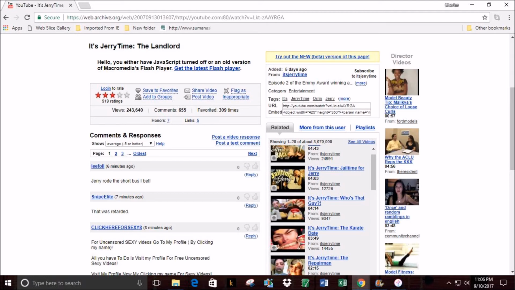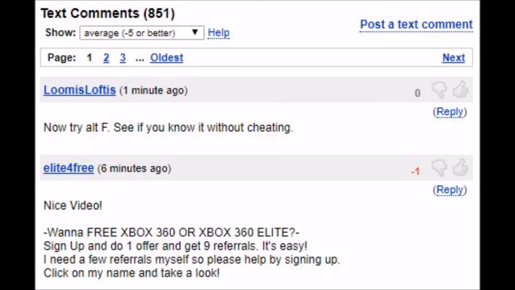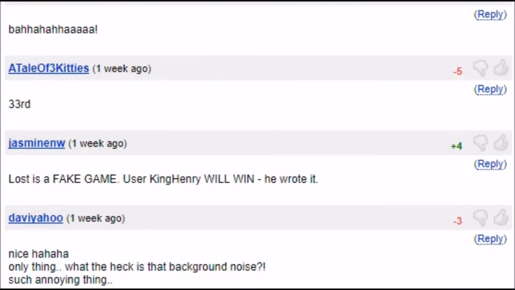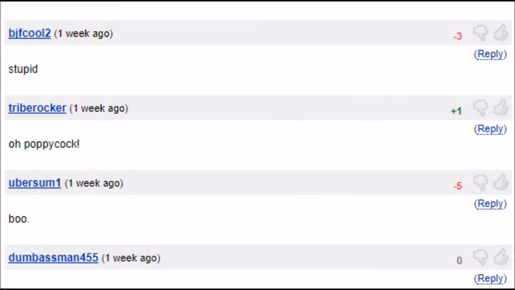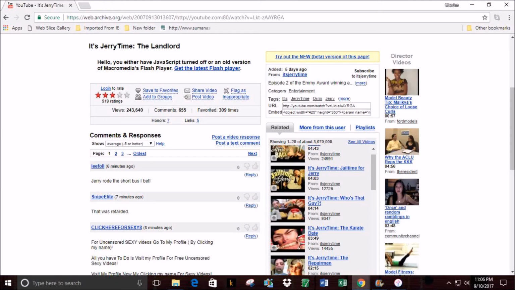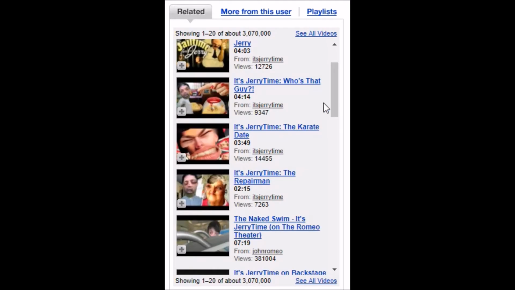It had the option to post a video response and post a text comment instead of just the option to post a comment. And it showed the comments in different pages and had an option to view all the comments, where it would have a page with more comments on it, but it would still be in separate pages if there were enough comments. Comments were given values by likes and dislikes. A like was +1 and a dislike was -1, and you could set it up to show only comments that were of a certain value.